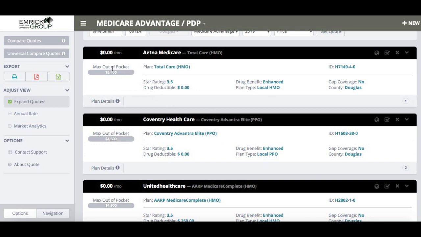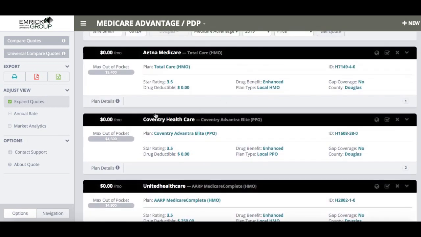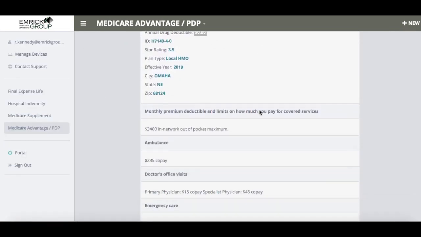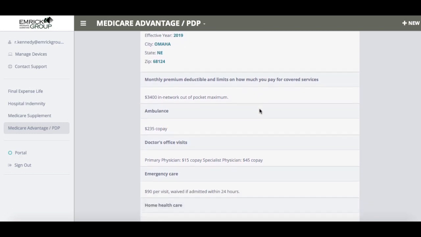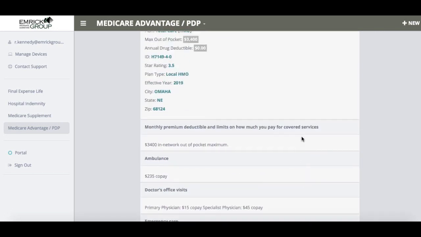We will have some additional information. So we will have the max out of pocket, the plan name, the star ratings, if there's any drug deductible amounts, what type of drug benefit there is, the plan type. So we will have all those different names and IDs in there for you to look at. Within this, we can also click on the plan details section. This will give me details on what is included in that plan so I can see what they are paying out of pocket for the different services.